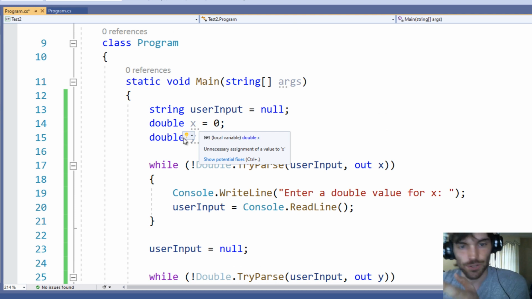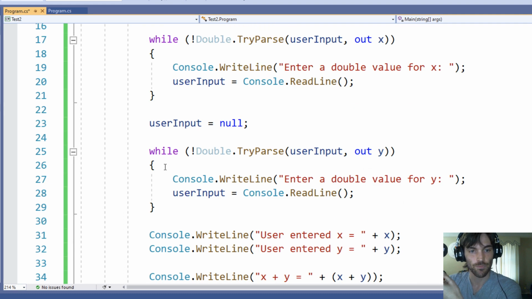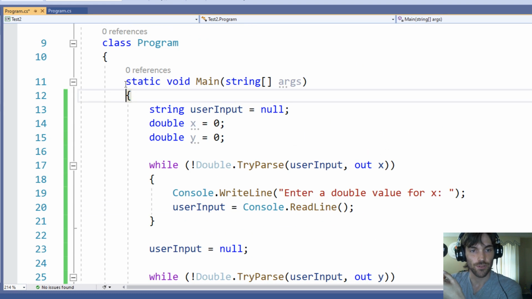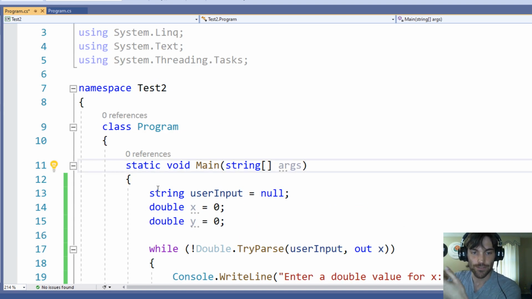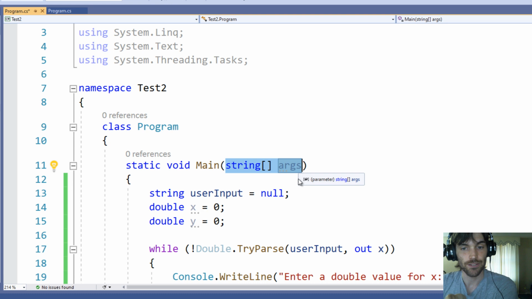A good way is going to be for us to learn about methods and how to use those effectively. So we've actually been inside of a method this whole time. We have static, which means it's unchanging. It's not going to change inside of this class. Void, which means it doesn't return anything. And then main is the name of the method, main. And then it has arguments. And these aren't being used by us.